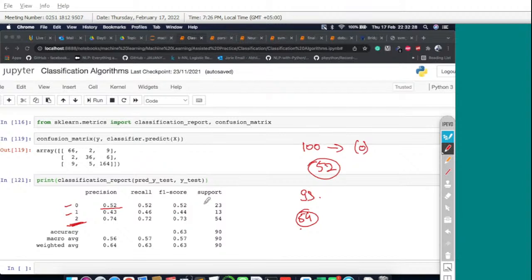The number in support is more than the precision. Support is actually the number of observations we have. We have only 23 observations, only 13 observations, and 54 observations for every class. Okay, got it? So if the observations are more, the accuracy, the results, the predictions will be more concentrated towards that specific class. Now, what is the solution?